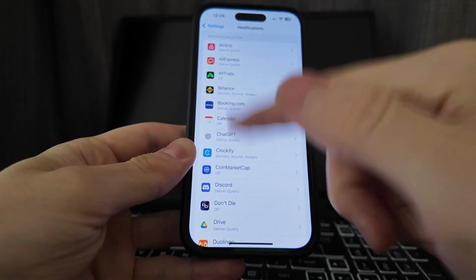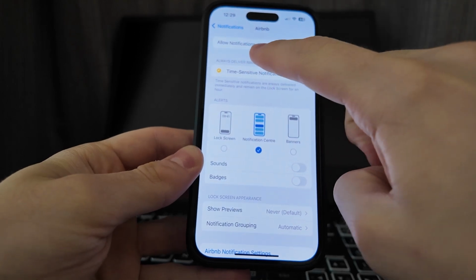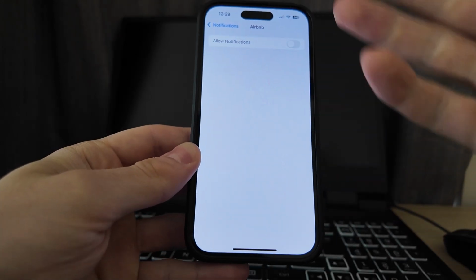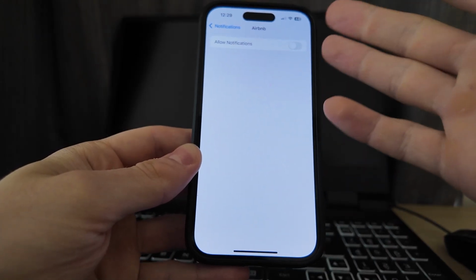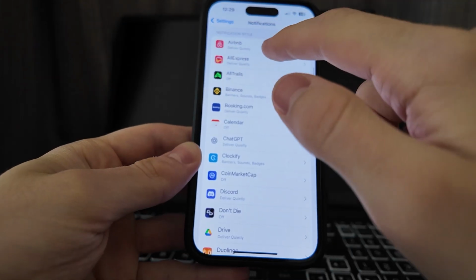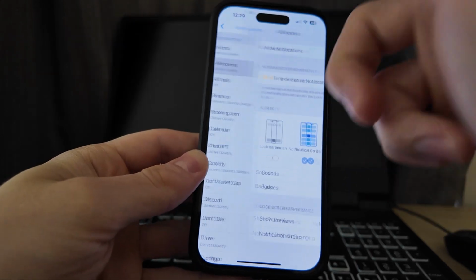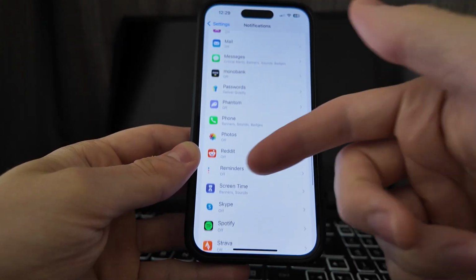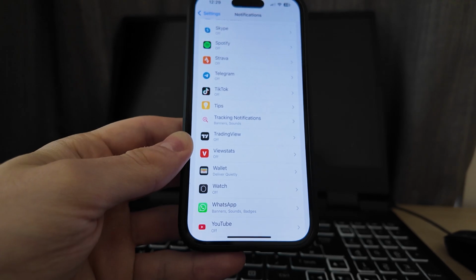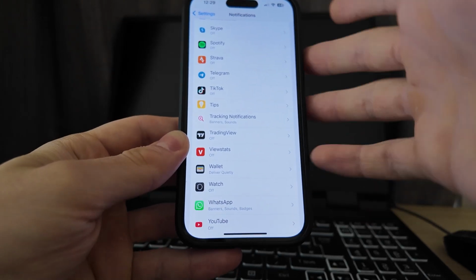So for example, if you open one of them, like this one, and turn off the Allow Notifications option, well, by doing it this way, you will not receive any notifications from this app ever again. Then you can go and do the same with every application on your iPhone. When you finish doing this with every application, or at least those that you do not want to receive notifications from, well, from there you will be finished and all set.